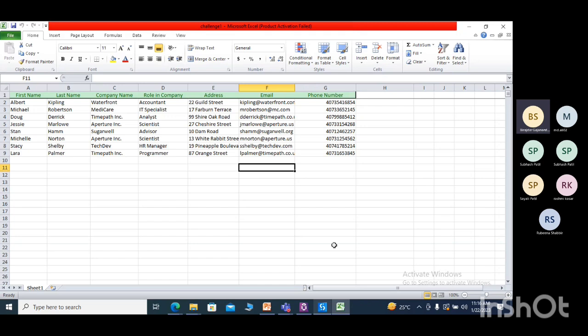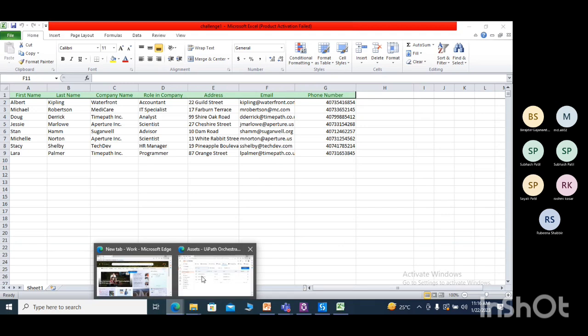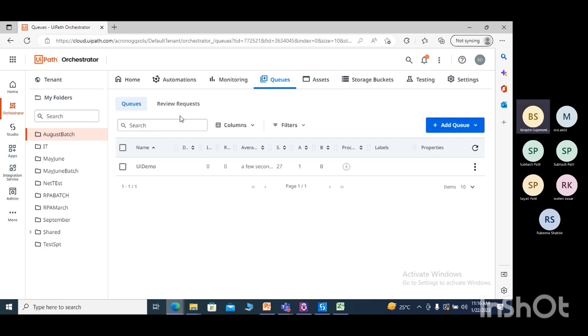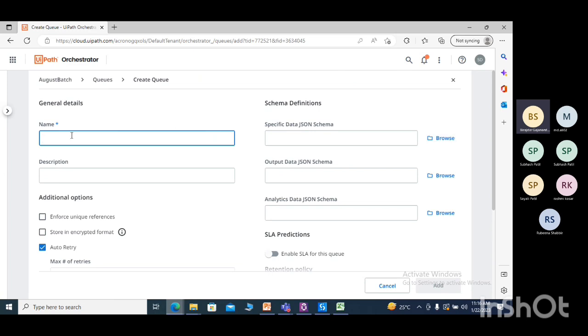Understood, guys? What is the dispatcher? Dispatcher is nothing but adding items or data into the queue. In Orchestrator, we have queue options. Here you can see queue. Queue is nothing but the container where we can store the data. No need to worry about how we can create a queue. Just put the queue name you want, for example employee data. The description is not mandatory. If you want to, you can put employee data.